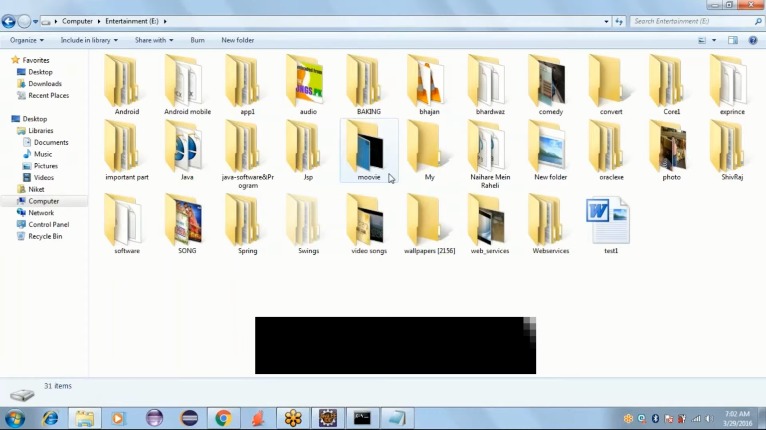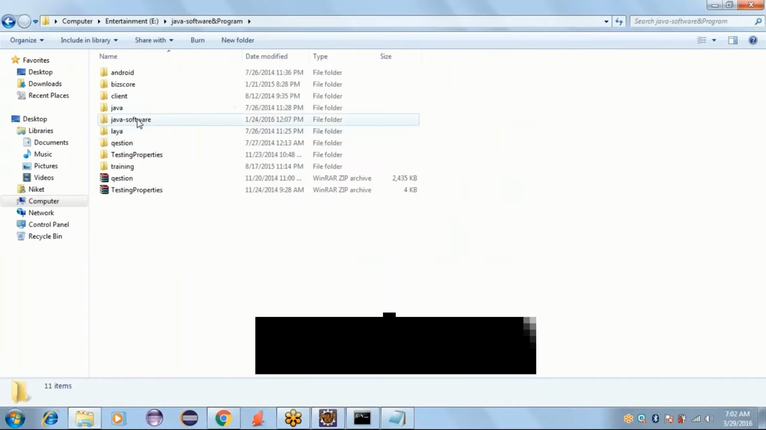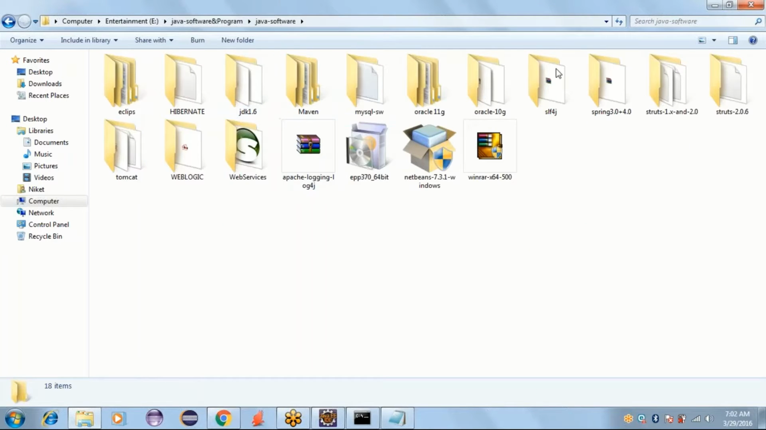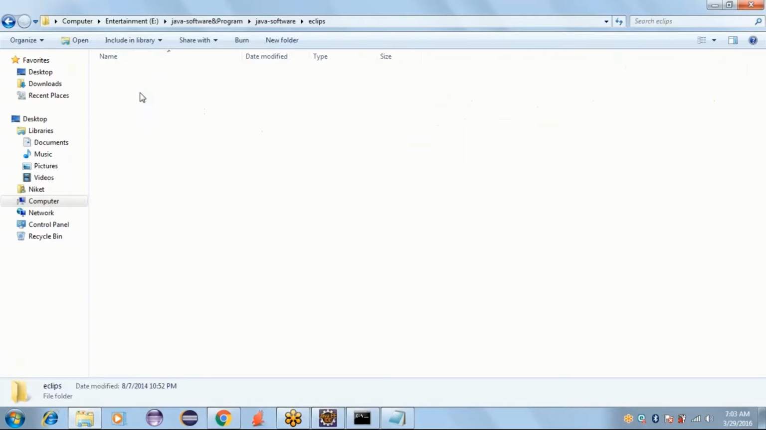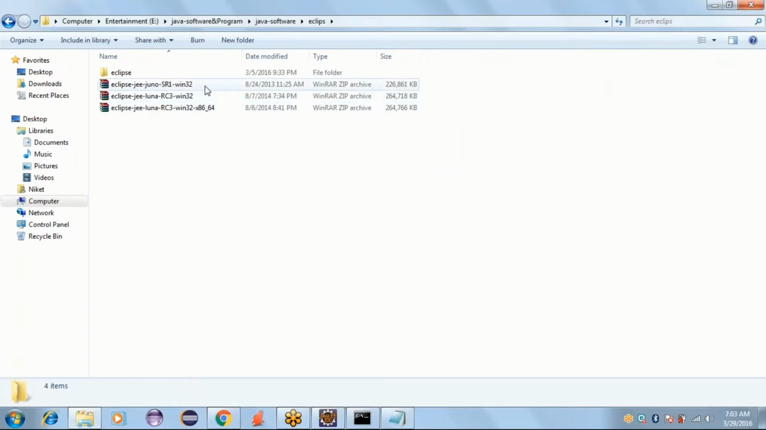After installation of Java, you can again download the Eclipse from any website. I mean, from the Eclipse website, you can easily download it. So this is the Luna and this is the Juno. The workspace I have created in Juno.